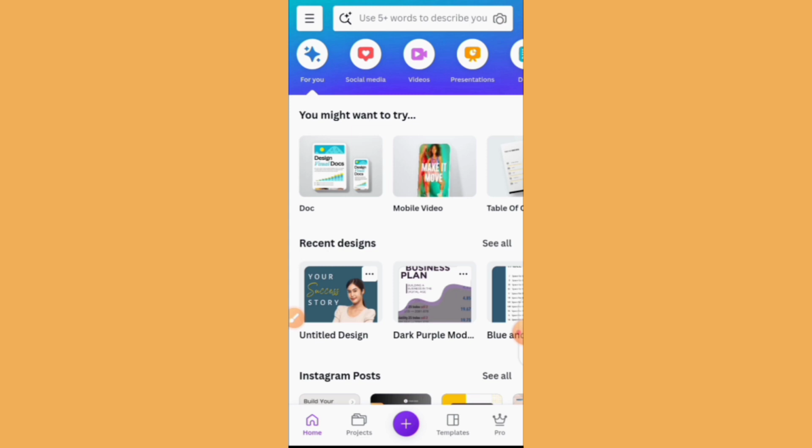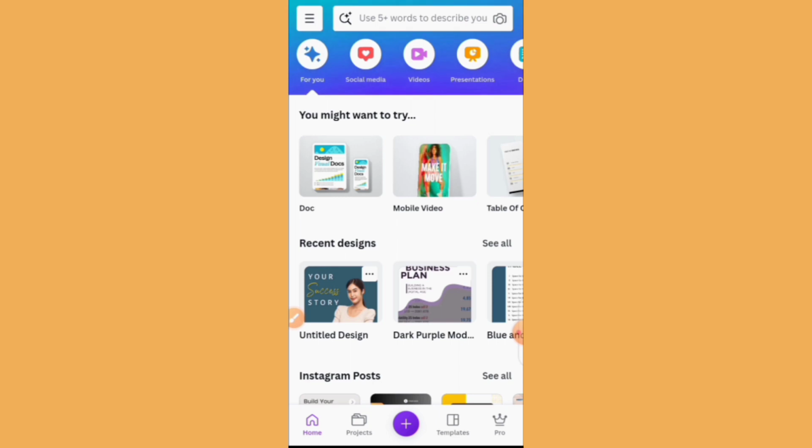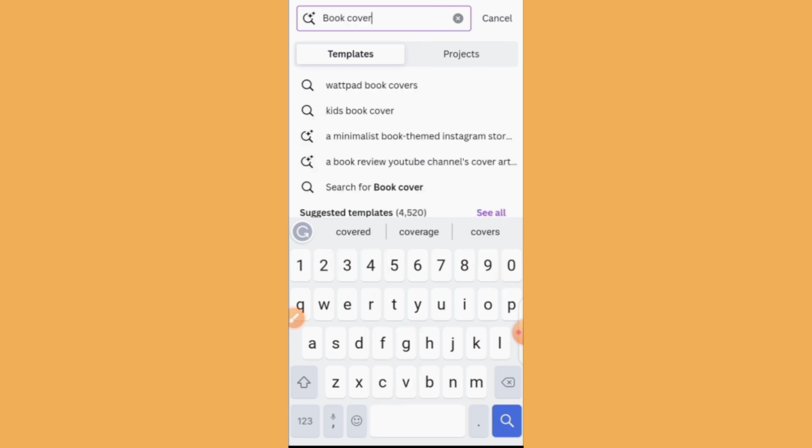So this is the Canva interface. Go to your Play Store and install Canva if you don't have it on your phone. After you have installed it and opened it, it's going to be like this. Just sign in with your email. Then come over here to Canva, click on this place here, and once you click on it, come over there and search book cover, then click on search.